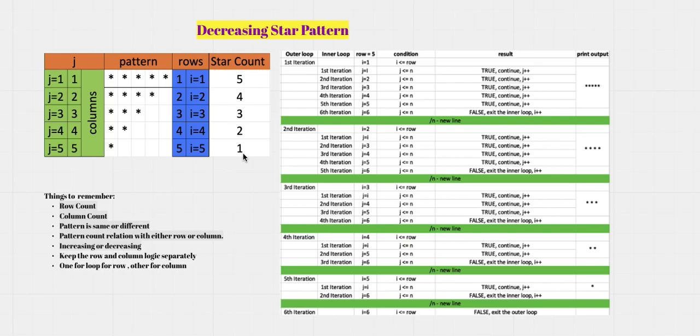Now the formula is, whenever we are printing a column, we have to think of the star count. If you see in the first row and in the first column, the star count is 5. This 5 is matching with the row count. So the row count is 5 and it is the star count of the first row, matching with the row. And as the row goes to 2, it is reducing by 1. So we can have a row relation logic here. I'll explain in detail when we are programming.